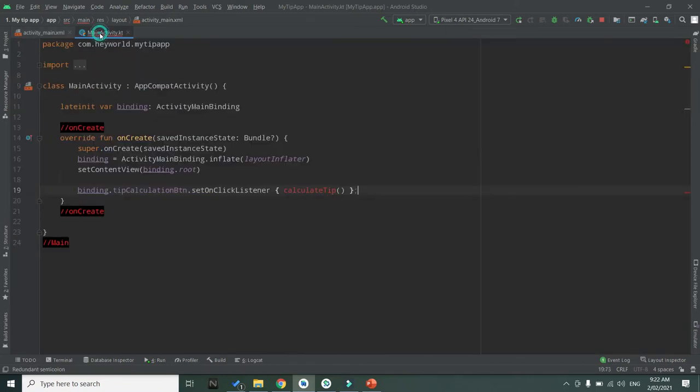Go back to your main activity. SetOnClickListener is a lambda expression. The lambda expression, I won't go into details for it and I'll explain it to you in upcoming videos. Here, whenever the user presses the calculate button, we are going to run a calculateTip function and calculate the tip for us. Obviously, we don't have our calculateTip function here. That's why we will get an error. So let's go and create this calculateTip function and make it work.